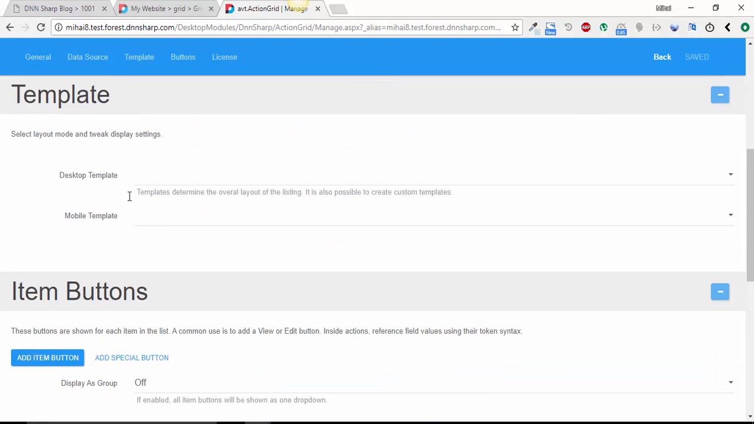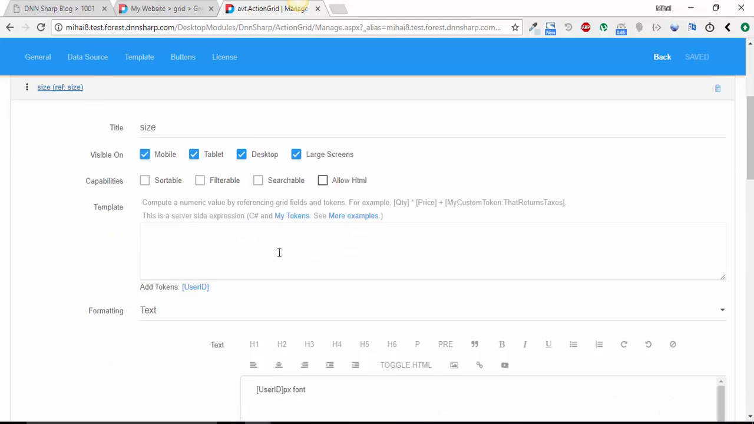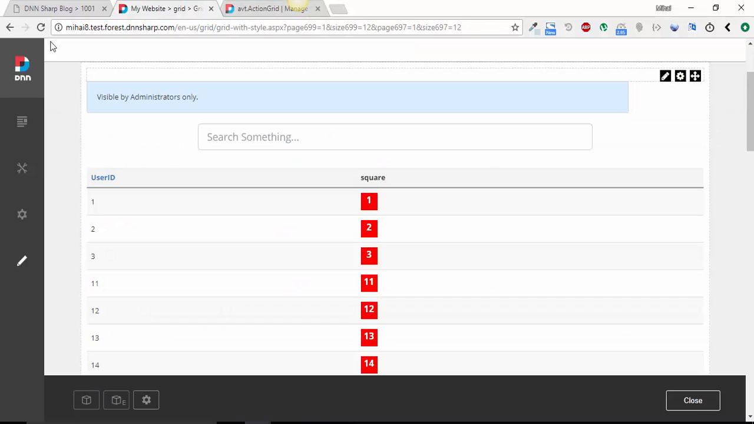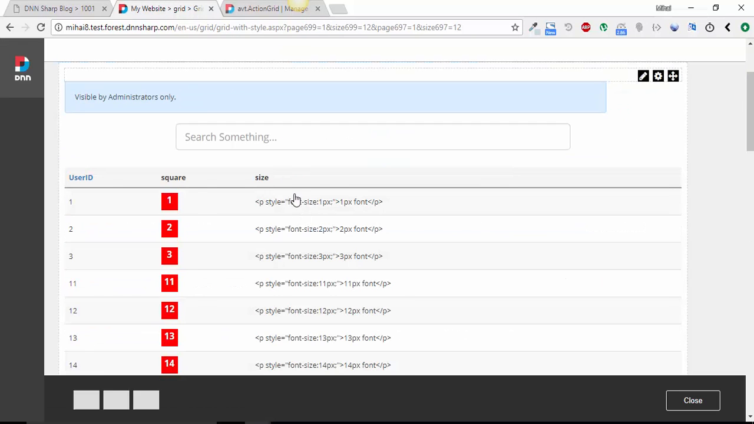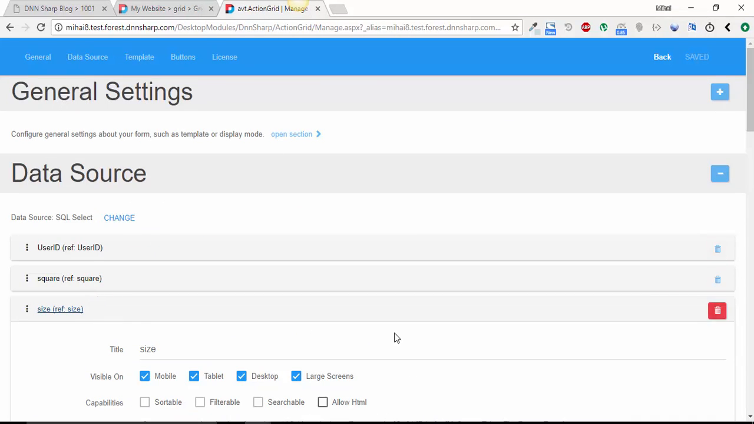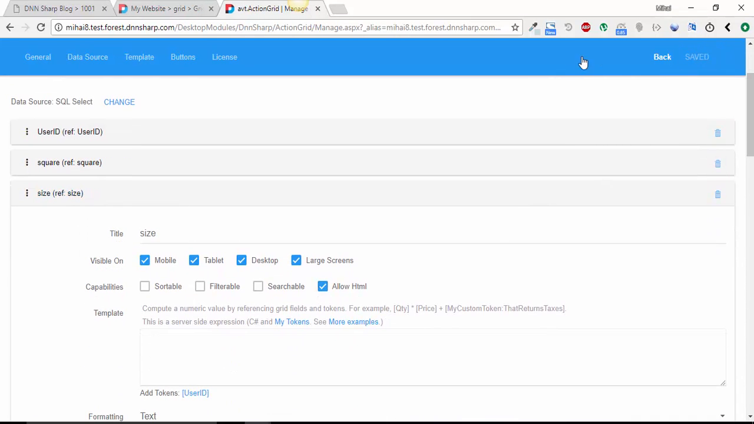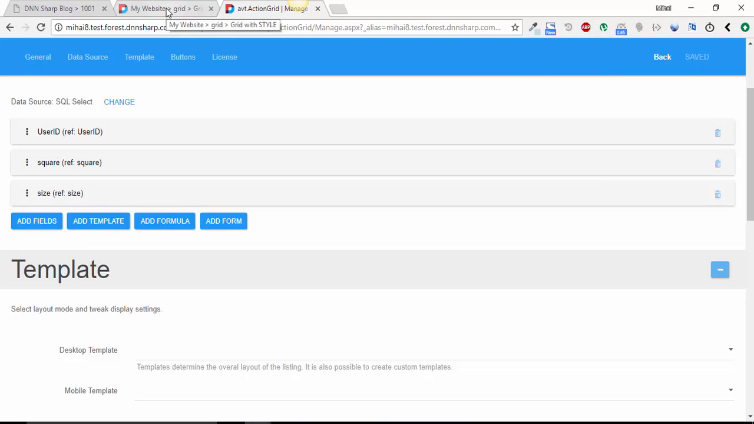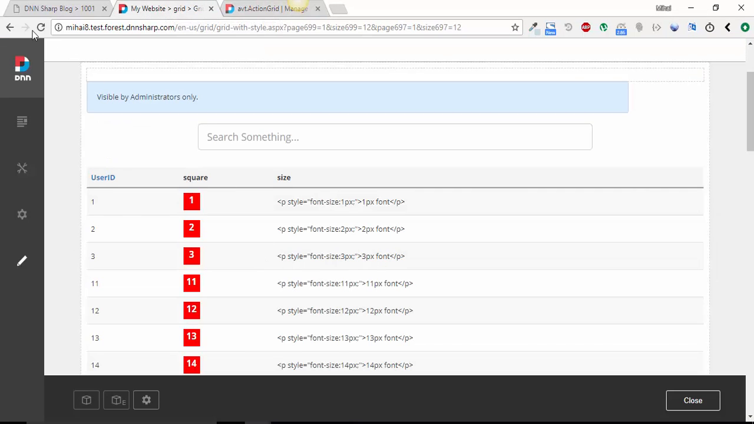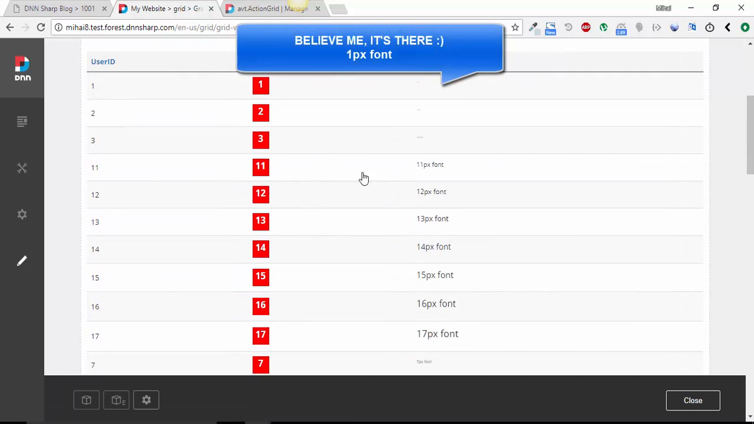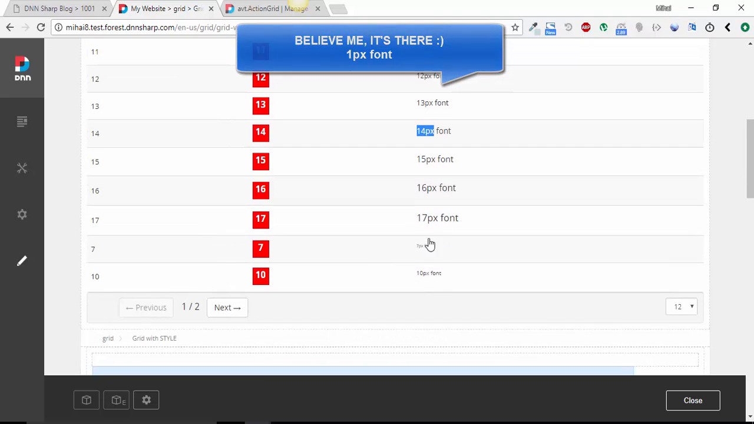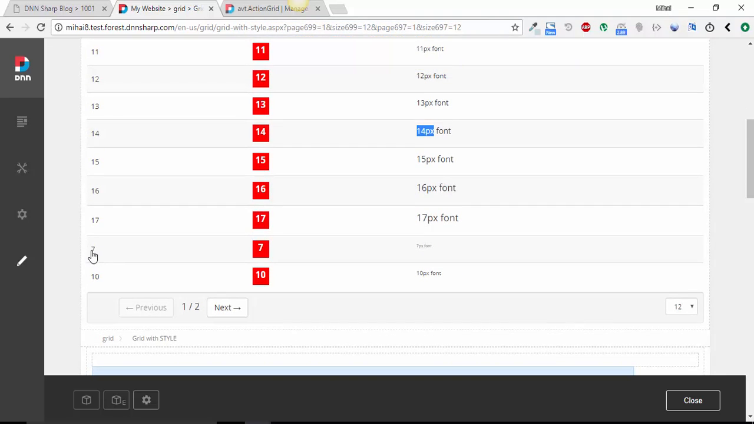Save. Let's refresh the grid. Again, the allow HTML checkbox. Well done, Mihai. Twice in a row. And as you can see, the font size is actually different here. It comes with the value specified by the user ID field.